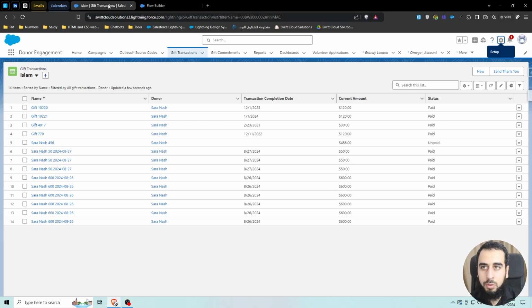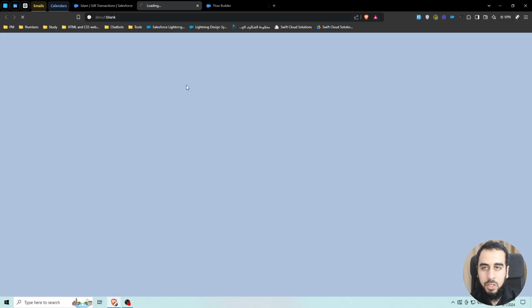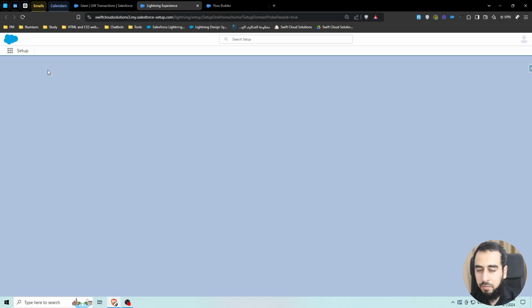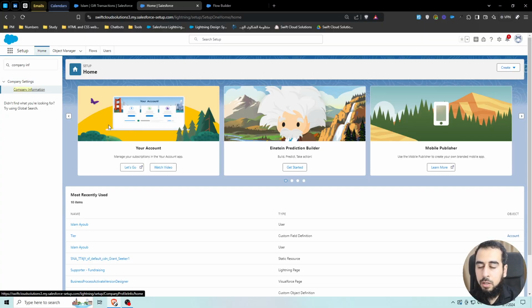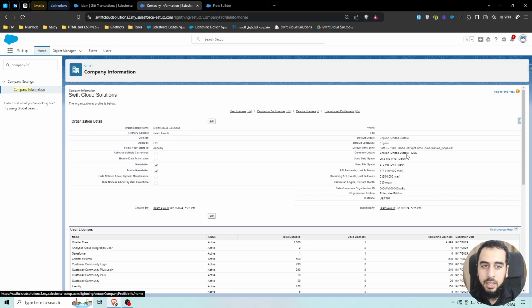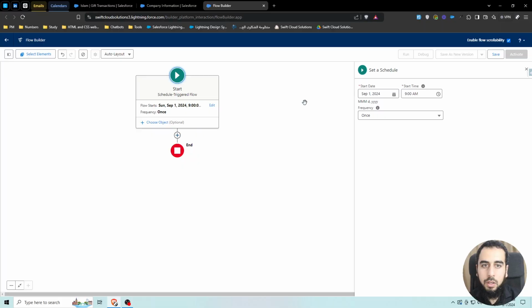So how do you know your org's time zone? You can find this from setup, and you can search for company information. Whatever time zone we have set in here, that's the time zone that this scheduled flow will run at. So this is the time zone. And I would like this to run on a daily basis at 9 a.m.